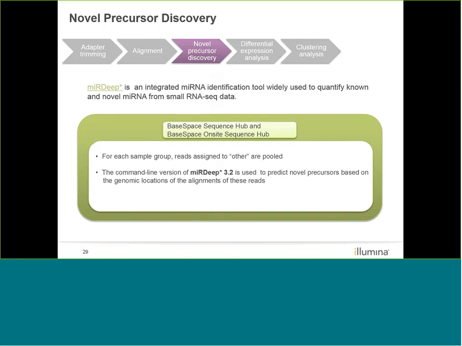So we'll start by pooling all of the reads that align to reads in the other database in the alignment step. And then we'll take those and use those as our candidate novel precursors. And we'll use miRDeep, which will predict novel precursors based on the genomic locations of those alignments.